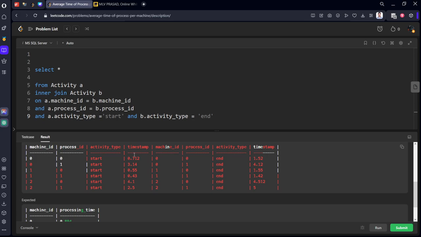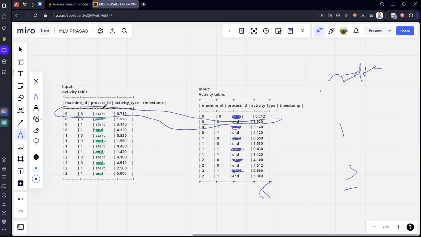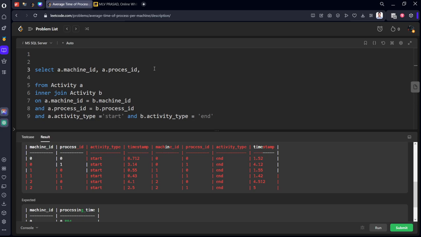Now what we need to do is, we don't need everything, we just need what? a dot machine ID, comma, a dot process ID. If you see, we need machine ID, process ID and the time difference between both of them. Okay, so for time, positive or negative will be there, so it doesn't matter, you can keep it like this. a dot timestamp minus b dot timestamp, let's call it difference. Okay, let's run it again.